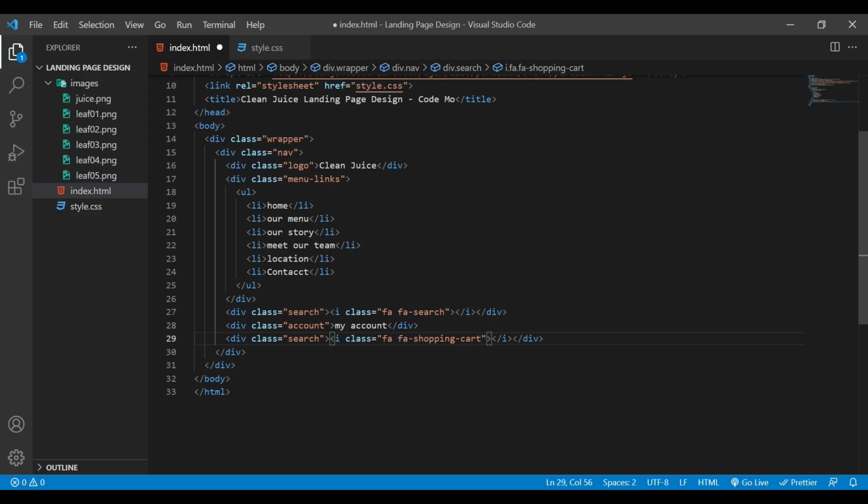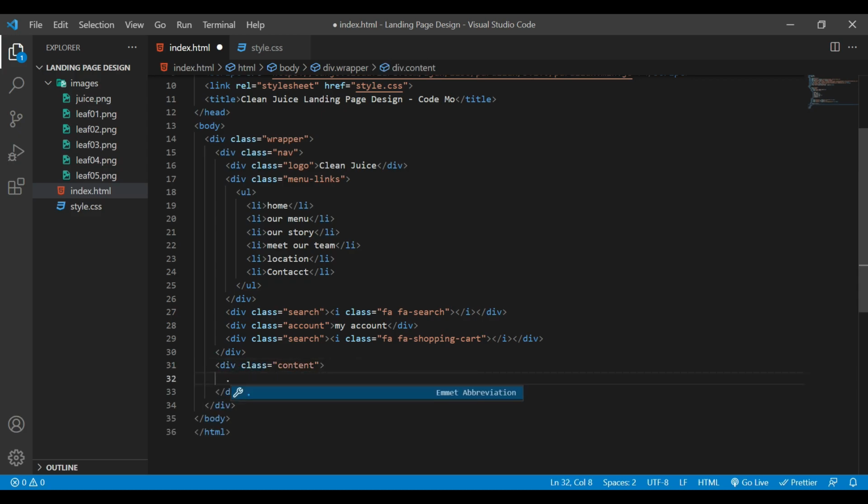After, at the end of this div tag, we'll create another div with a class name content. So we need to add content. Inside this div we'll create another div with a class name tagline.